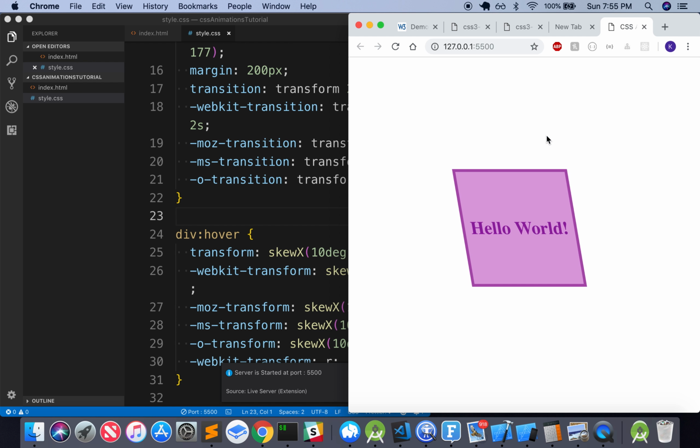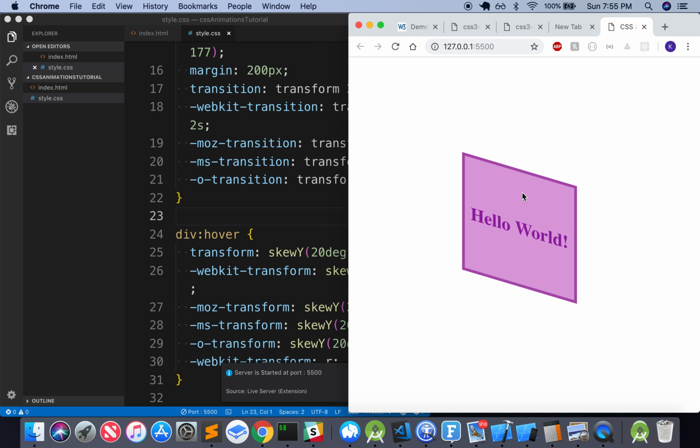Notice how it's literally skewing? It's being stretched in different angles. Let me do 20 just so it's more noticeable. So when you do X, it's skewing widthways. It's skewing along the x-axis, while when you do skew Y, it's kind of getting taller. It's skewing on the y-axis.